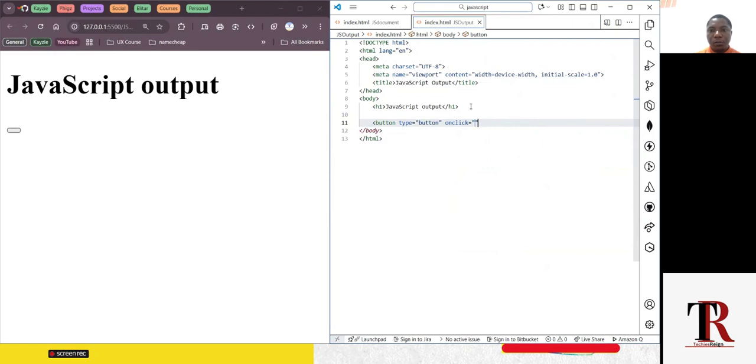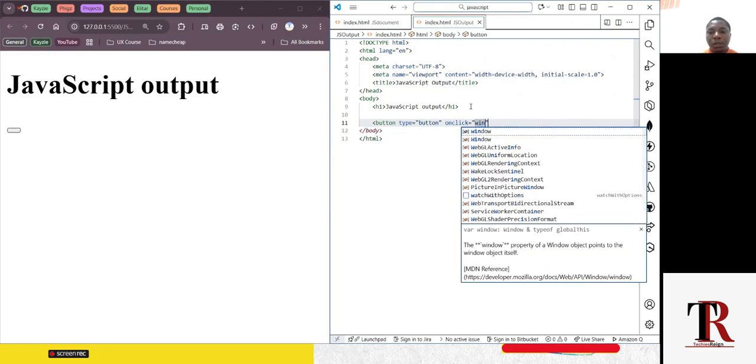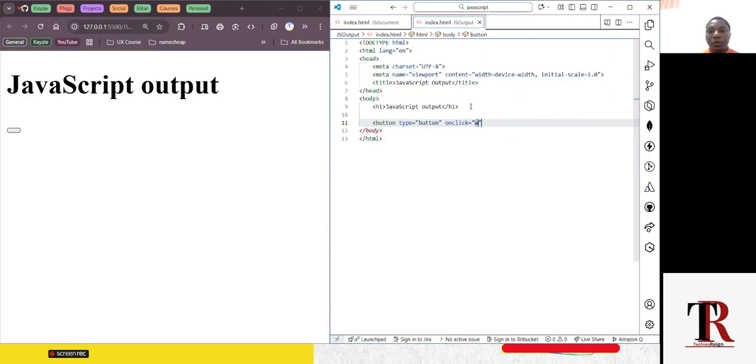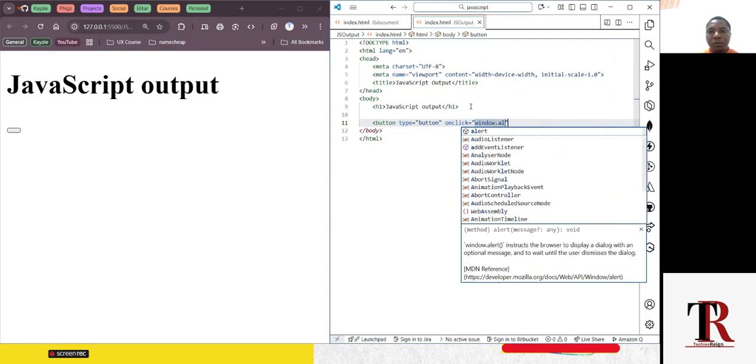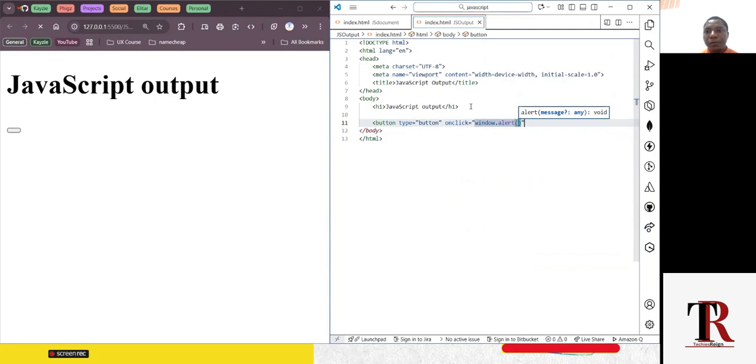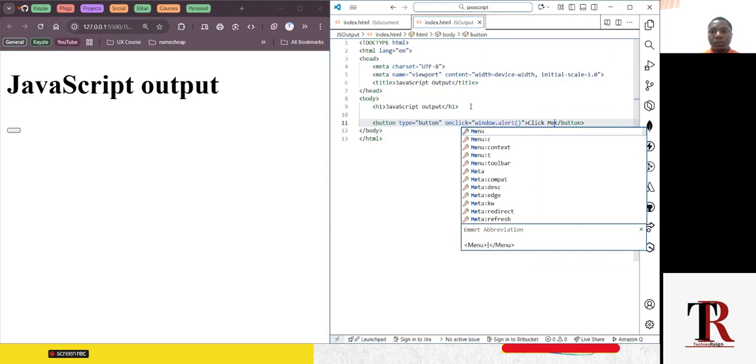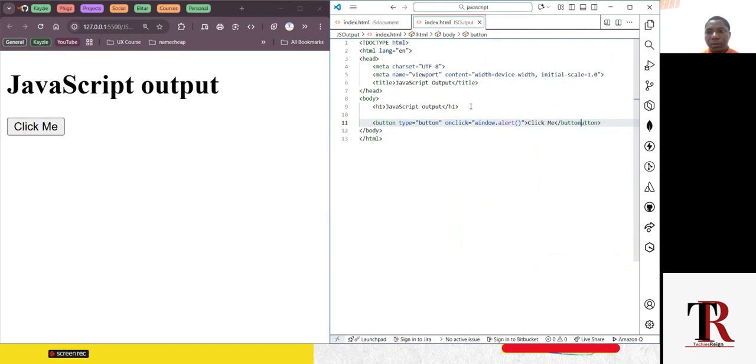onclick equals, what do I want to use? I want to use a window method in order to be able to show alerts in my browser. So window.alert. I'll call it like a function and put this open and close bracket in front of it. Then I want to put the text and say click me in my browser. Then I'll close the button.